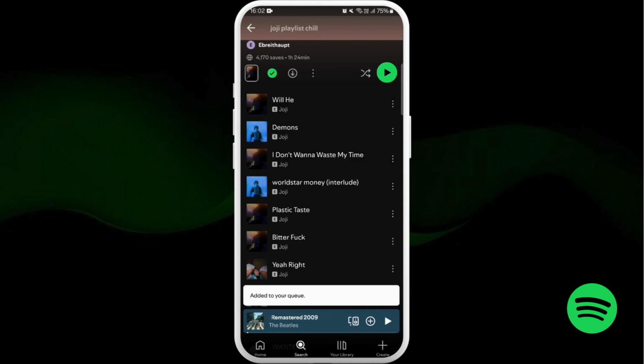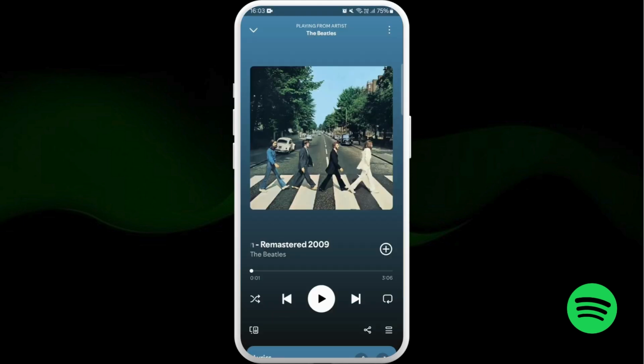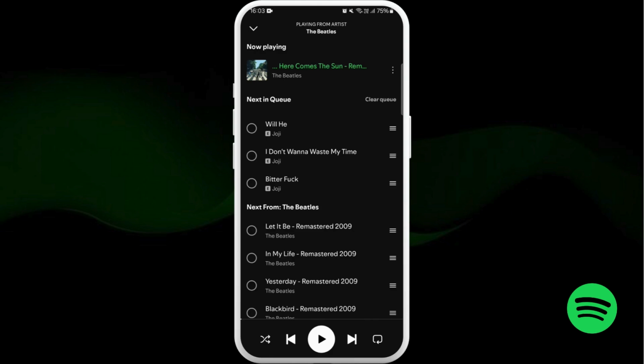Now, in order to access this queue list, you need to go to the now playing songs. And at the bottom right corner, you can see the icon of circle and two lines. Tap on it. In this space, you can view the queue list.